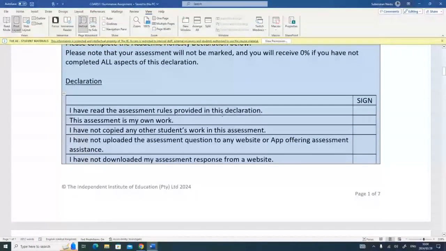I have read the assessment rules provided in the declaration. This assessment is my own work. Very, very important. Honesty is important. Integrity is important. I have not copied any other student's work in this assessment. I have not uploaded the assessment question to any website or app offering assessment assistance, right? This means I went and typed in the question into ChatGPT and I said, ChatGPT, you must give me the answer, and I'm going to use this answer.